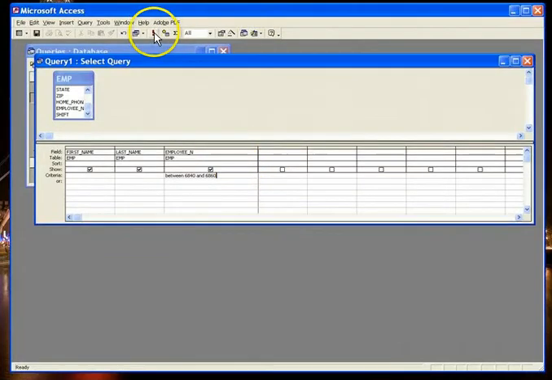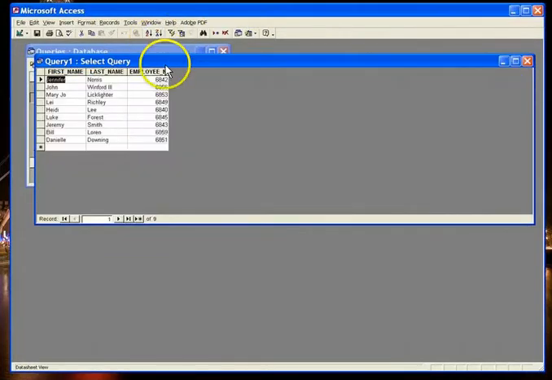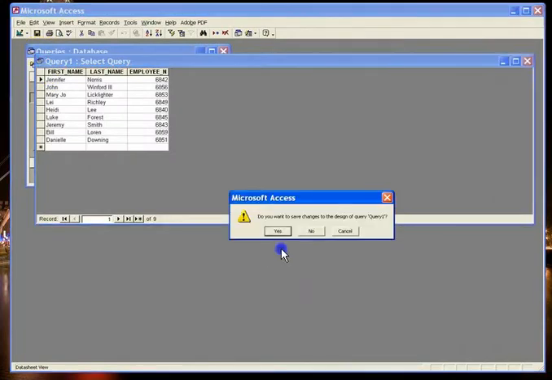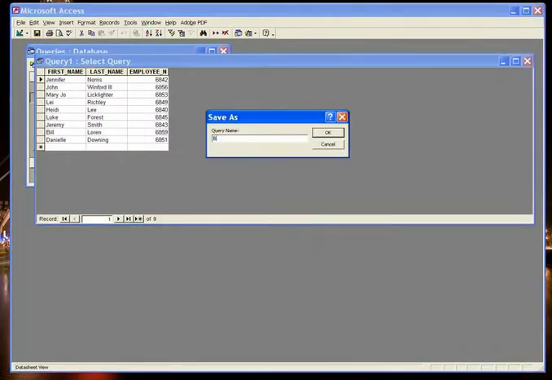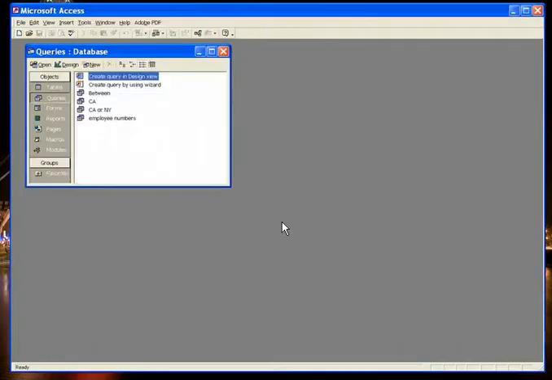It would take you forever. Press that, 1 second, done. Those are the answers. And I'm just going to call this one the between query. And there it is, a quick introduction to what is called queries, looking up stuff.